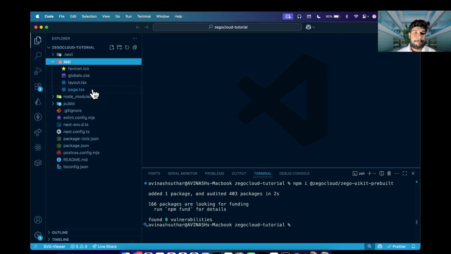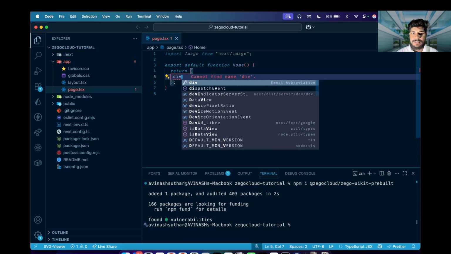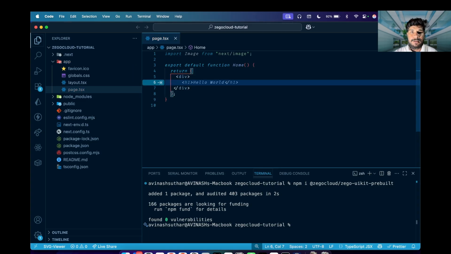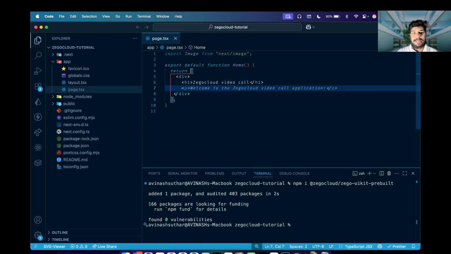Let's go to the page.tsx file and remove all these things. On the home page, we are going to take an input for the room ID, which will be different for each and every one. So first of all, give a heading, ZegoCloud video call, and let's take an input for this. The type would be text and the placeholder will be enter room ID.